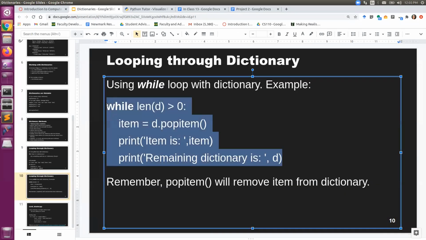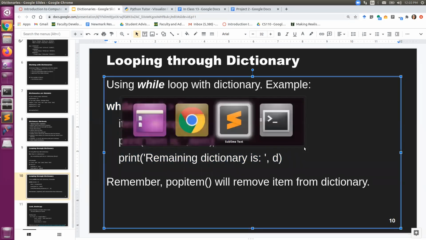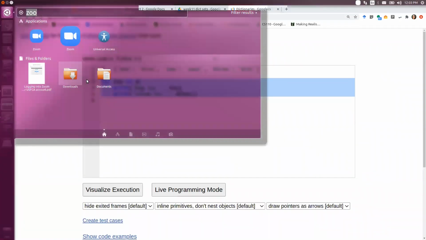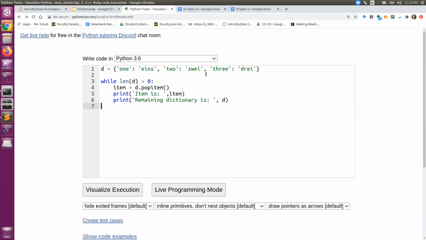And then here's an example with a while loop using popitem. I think this would be nice to look at too. So let's have a look at Python Tutor Visualize. So here we have the same dictionary and we're saying while length of D is greater than 0. So now we're checking the length and making sure it's greater than 0. We're going to use d.popitem. So we're popping items. Remember, that's arbitrary removal and return. And then we're printing the item. So we're putting that into this variable item, printing item, and then we're also printing the remaining dictionary.